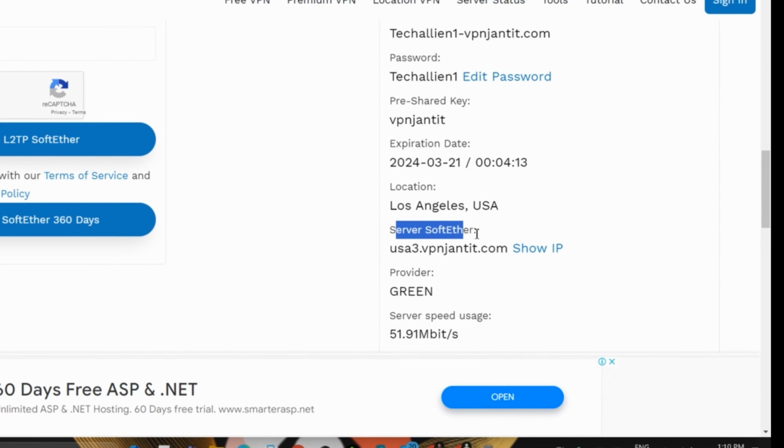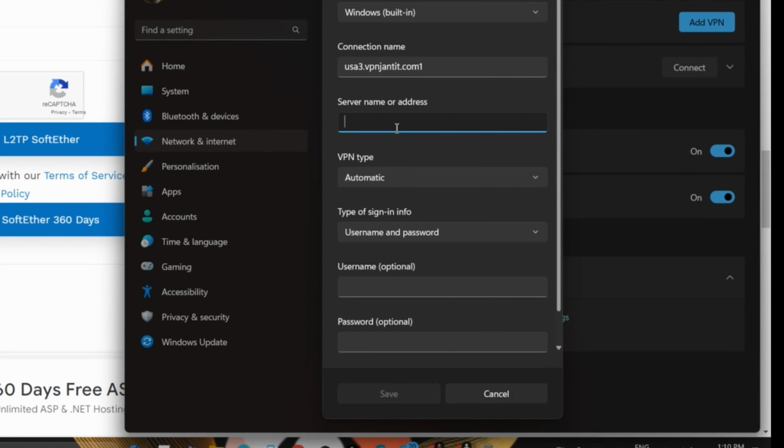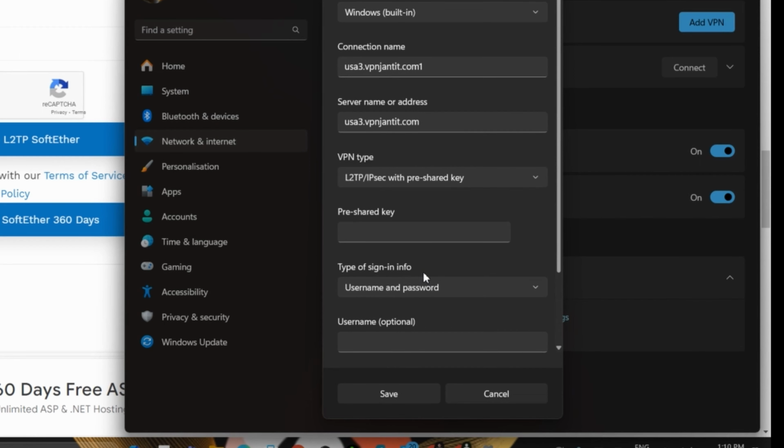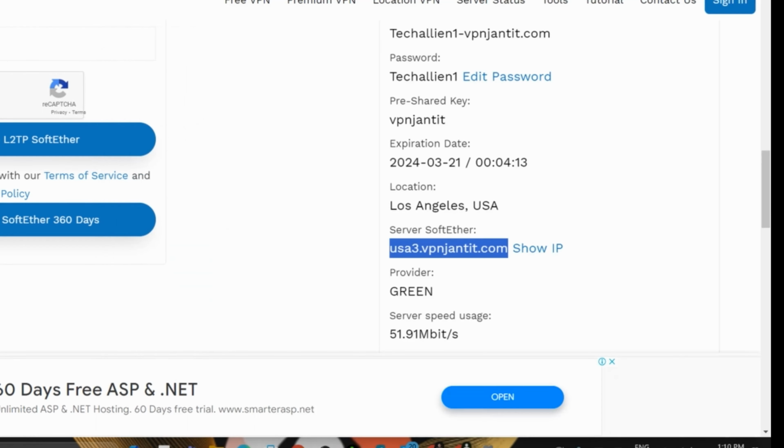And here is our server name, which is the server name that we'll be using. So we have already made a copy of this server name here, and then head over to here and paste this server name. In VPN type, what we'll be selecting is the L2TP with the pre-shared key. Make sure that you are selecting the one with the pre-shared key, and then select.